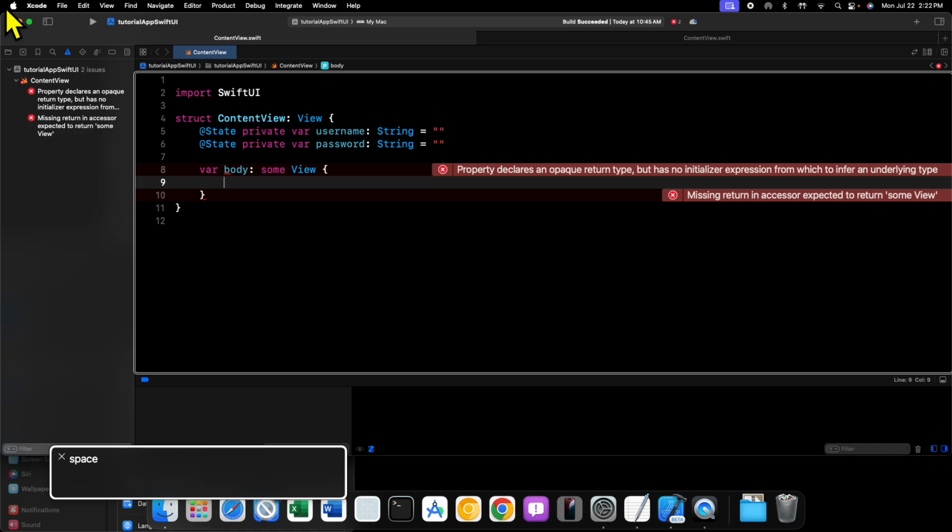So there are many ways to create a text field, but the one we're going to use is we are going to give our text field's initializer a string, which will be its placeholder text. And then we are going to give it a text parameter, which is the binding to our state.